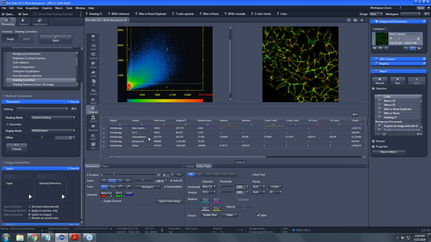And you'll see that we have correlation coefficients there. Pearson, Manders, and straight colocalization, which is an R squared. So these are different statistical methods of measuring the degree of colocalization or correlation between the two pixels. That will change dramatically if we move the background around.